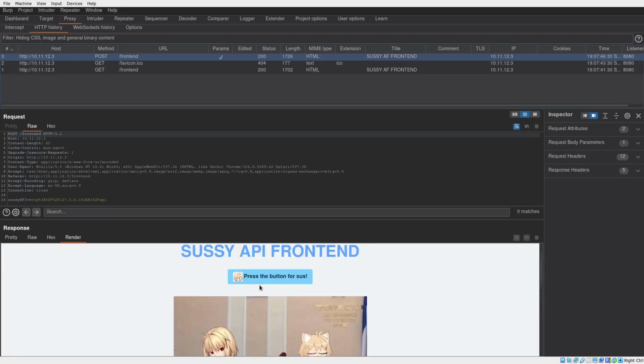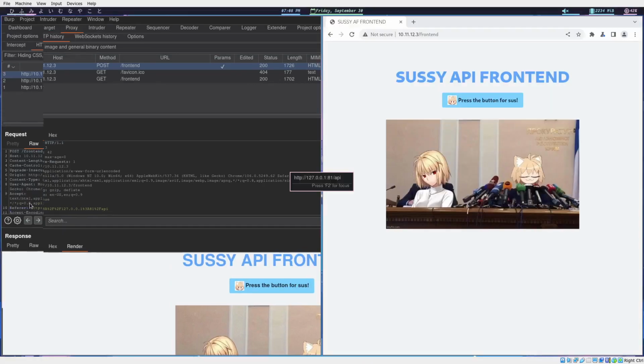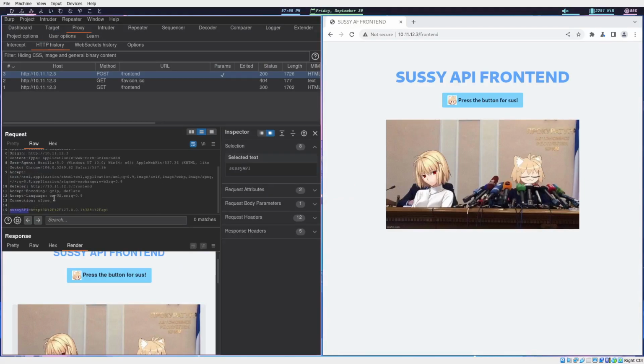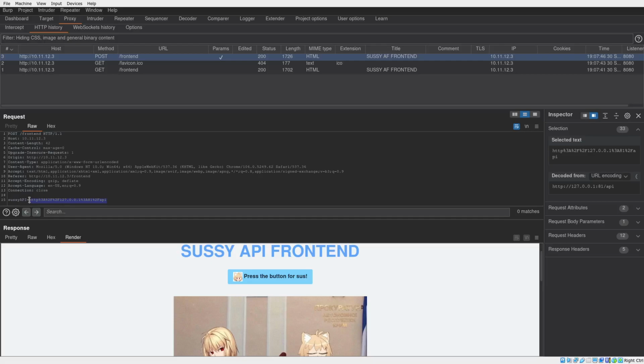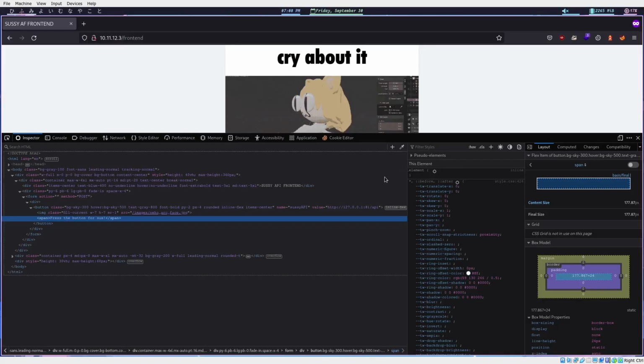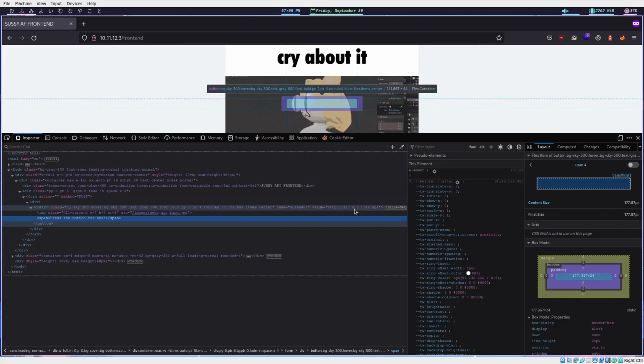If it ends up loading. Yep, so press the button, sends this request. This looks familiar, Sussy API, and the value is this URL. That matches up with what we saw right here in the inspect element.